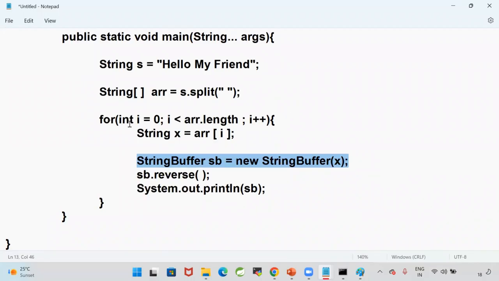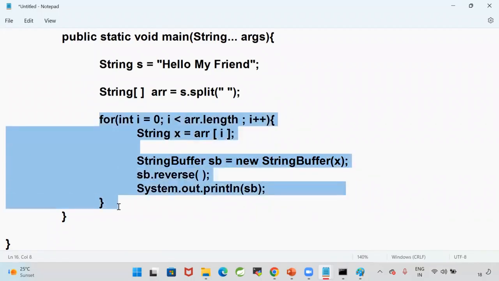Now, if the loop executes the first time, the first word will be reversed. If the loop executes a second time, the second word. If the loop executes a third time, the third word. If I have 10 words, my loop will execute 10 times. 10 words will be reversed. Getting my point? Is it easy now? Why are you not able to get that? After I'm saying it is easy.